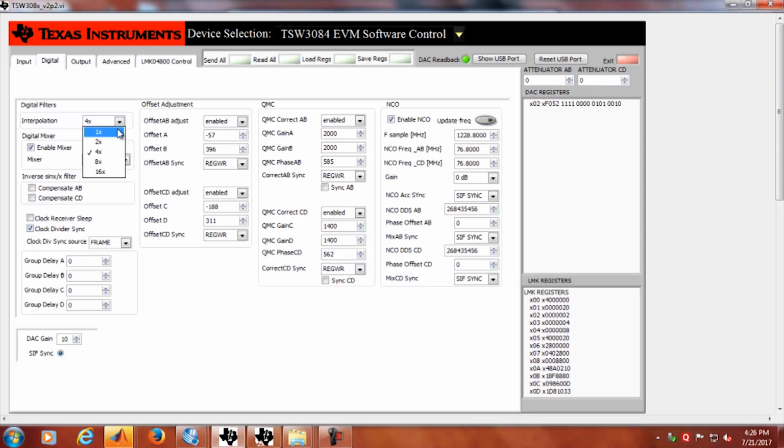For example, we have a 307.2 megahertz sampling frequency. With an interpolation of 4 times, we can select it to be 307.2 into 4. There are other options: 1, 2, 8 and 16. We have chosen 4, which suits our purpose. Now, we can select the mixer, or we can avoid the mixer. This is the sampling frequency which we get after 307.2 into 4.